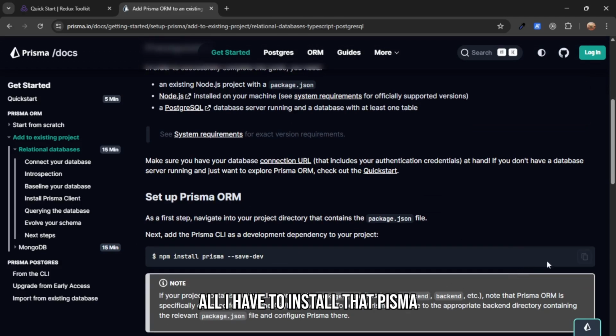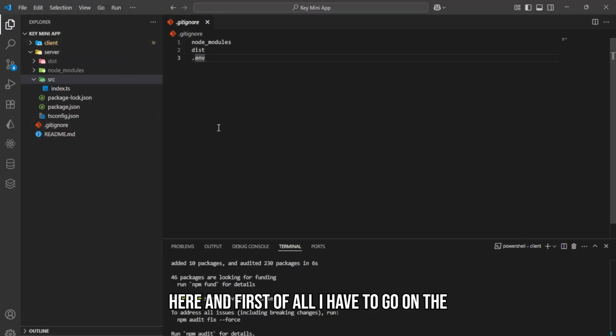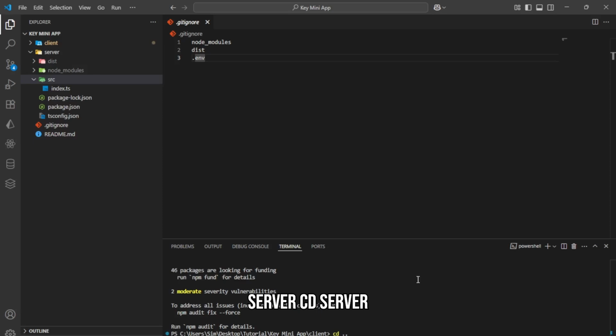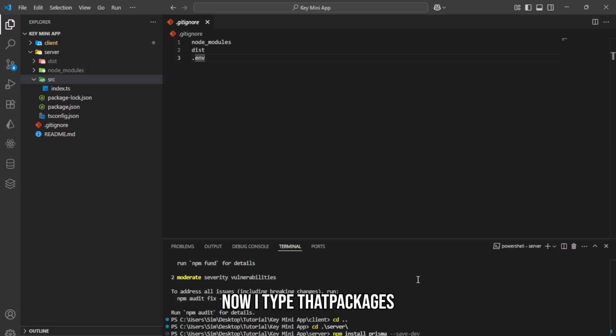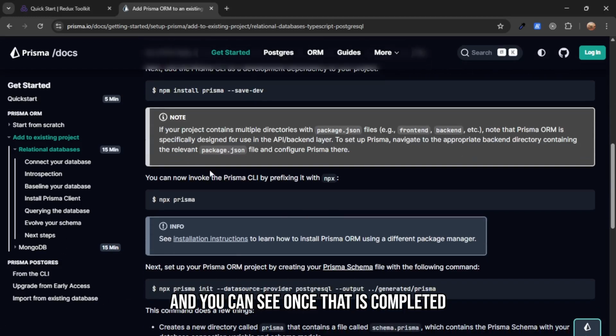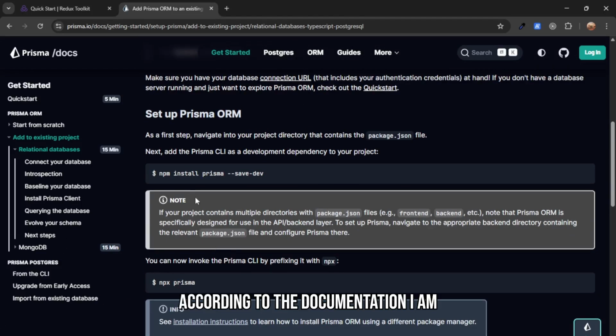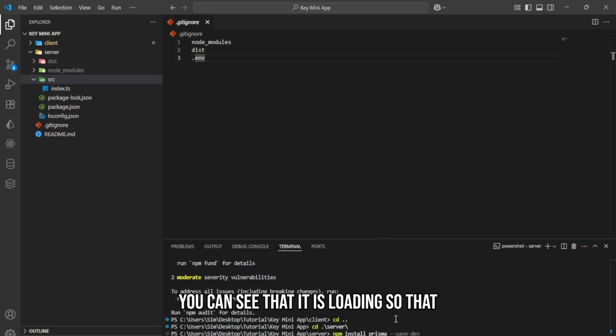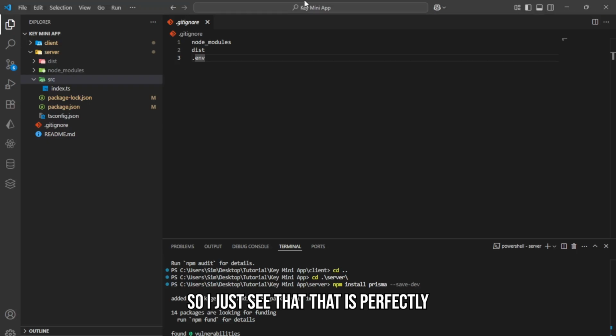So now, first of all, I have to install the Prisma packages by using that CLI. I just go here, and first of all, I have to go on the server, cd server. Now I type the packages, and once that is completed, according to the documentation, I have successfully installed the packages. You can see that is loading. That may take 1 or 2 minutes, depending on your internet connection. You have to wait, and I am going to pause the video until it is perfectly installed. I just see that it is perfectly installed, and now I have to move forward.